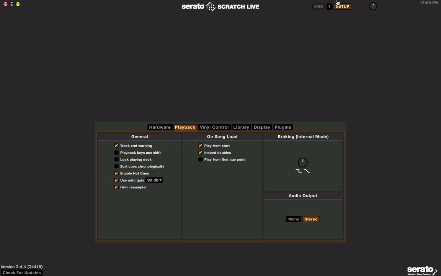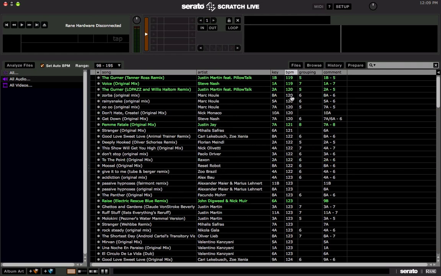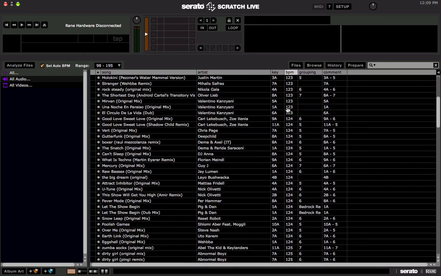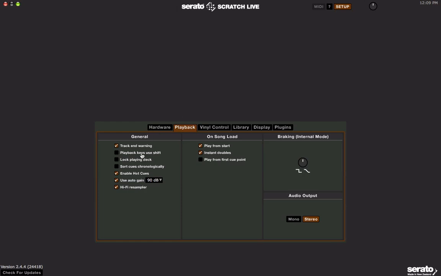Now, if you want to use that feature where I did a video of the secret search feature, as I called it, where you're in a crate, and if you're sorted by BPM, for example, and then you type 125, it would normally jump down to the first track in the list that has BPM 125, so this track right here. Now, if you have the playback keys use shift option turned off, that feature will not work, and that's the issue some people have been complaining about. So you simply just need to check the playback keys use shift option again, and then it will work.